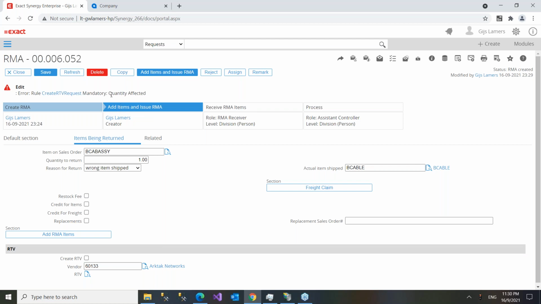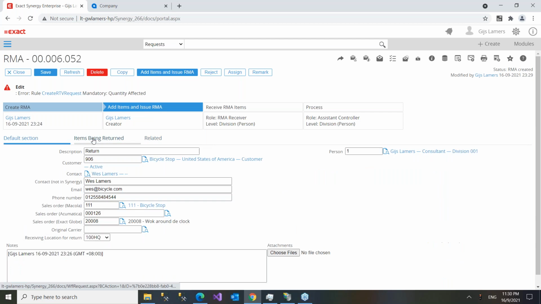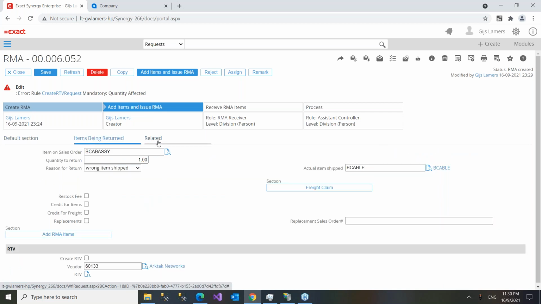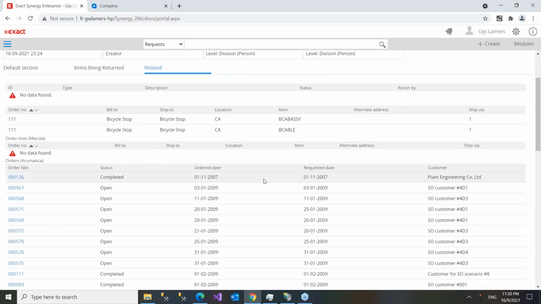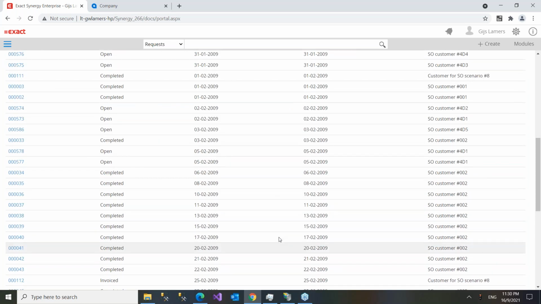Now, this one we need to do. We need one more. So first, I have to go to the next stage to get that done. Now, there's one extra tab also which is available, let's say it's related. So any related information we actually could put in this tab, or we also can put it on any other tab. But this, for example, now this just shows the order number, the order details. Now, this is just a list of orders from Acumatica.